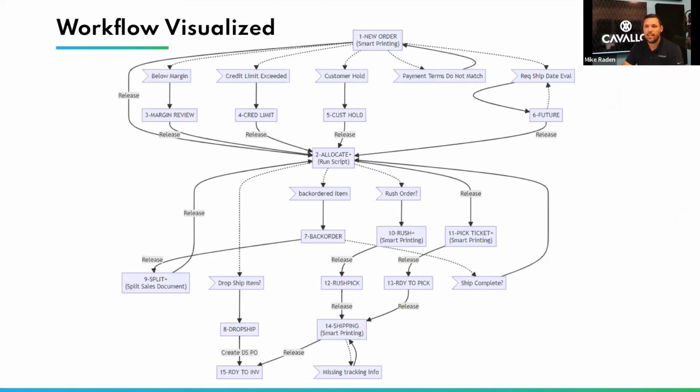As you can see, there are some different numbered queues and batches I have in this workflow that we're going to be showing today. So of course, we're going to start in a new order when a customer places that order. Ideally, in a perfect order scenario, we're going to come around and then allocate to that order so long as we have the inventory to do so. Then we would move into a pick ticket print, be ready to pick for our warehouse team, and then finally move to our shipping, and then over to ready to invoice.